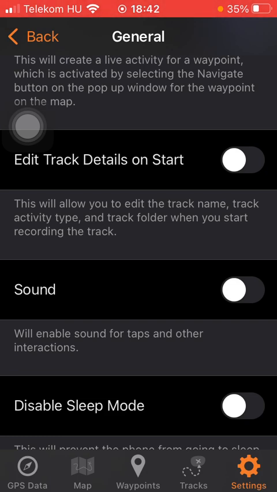So all you have to do is tapping on this button in the right side, and then it will be enabled automatically. If you want to turn it off, just come back to this section and tap on the same button again.